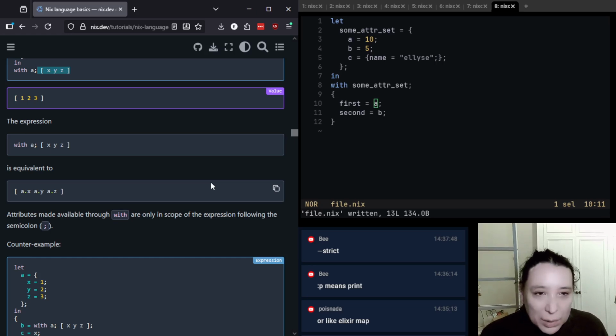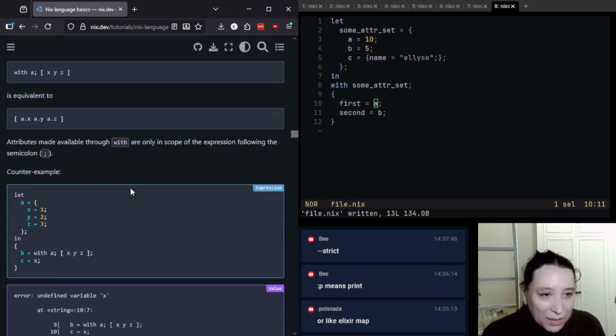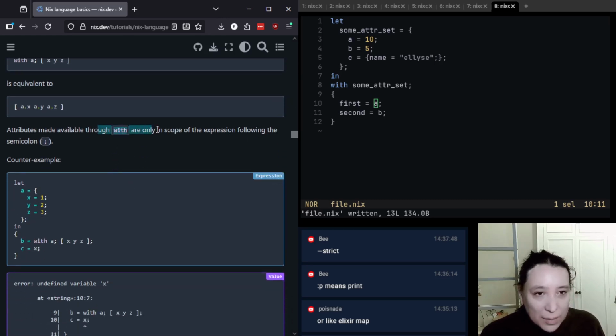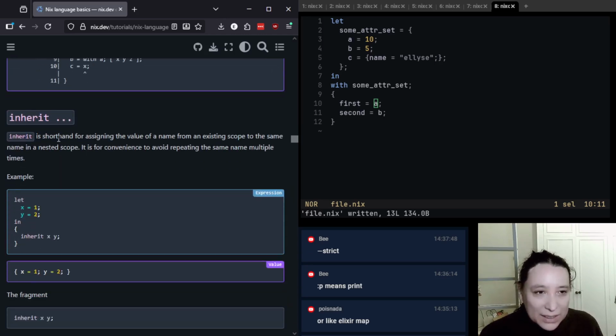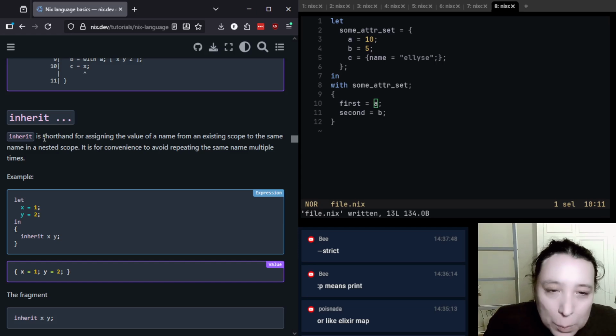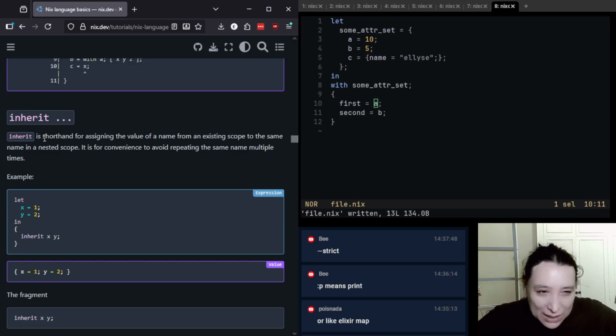All right, let's keep going. We got through this. Only, yeah, some kind of scope thing. I'm sure it's obvious. Inherit. I always got confused between inherit and with. So let's see. Inherent and inherit are not the same words. Inherit is shorthand for assigning the value of a name from an existing scope to the same name in a nested scope.